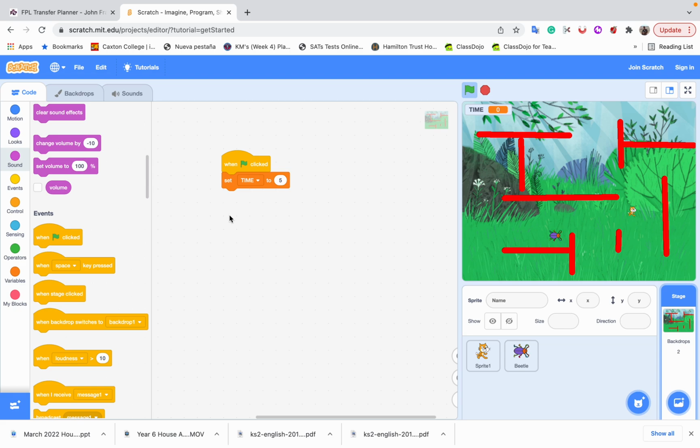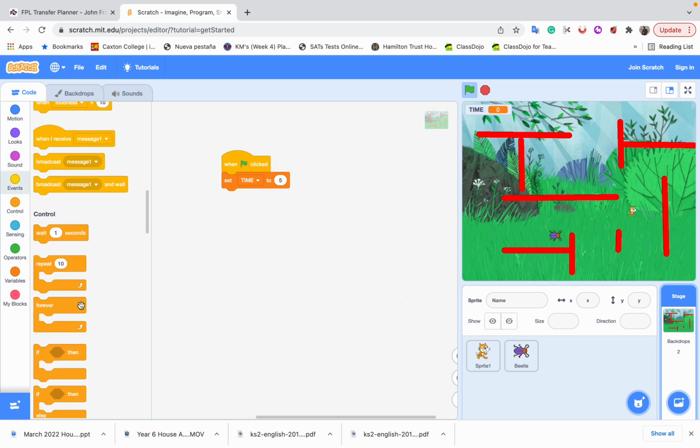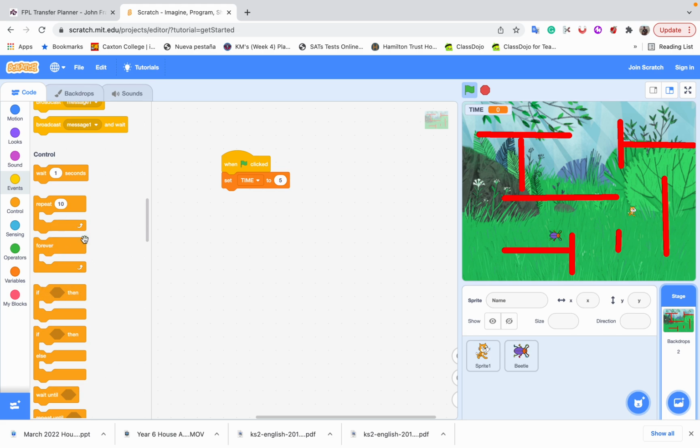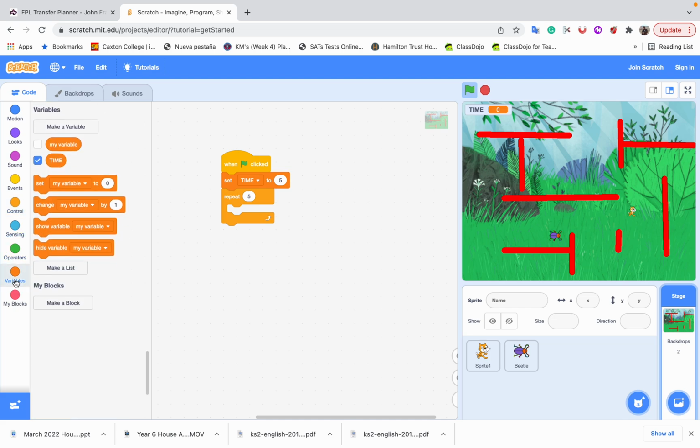Then we thought, what do we do each time? What do we do? It's a bit tricky when you're using time. What do we do every action? What we do is we remove 1 from the time. So we looked at a repeat. Okay, and if the time is 5, I've got to repeat it 5 times. And what I'm going to do every time is to remove 1 from the time 5 times.